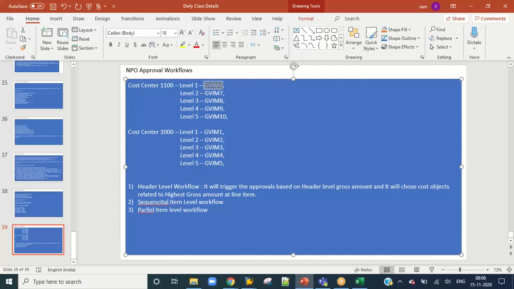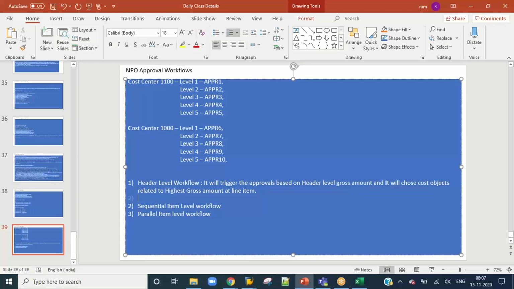So here, instead of the GVM series, I'll give APPR1, APPR2, 3, APPR4, 5. So here, this is how the approval workflow will trigger.